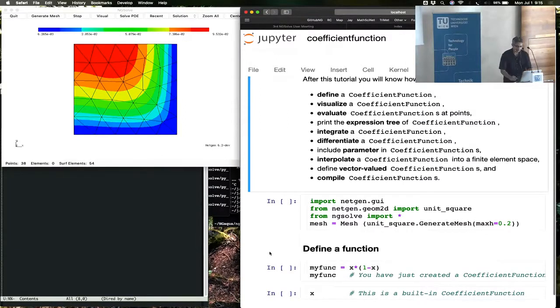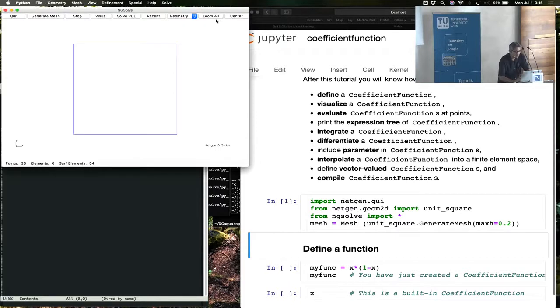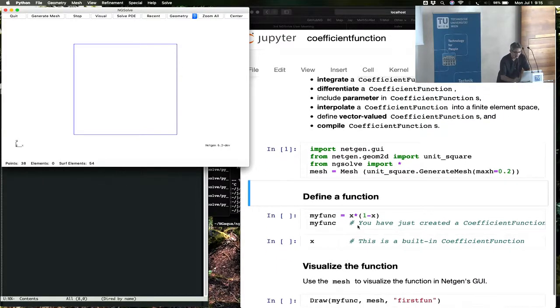Okay, so coefficient functions. Let's do the same import commands that we did before. We imported the GUI, we imported the unit square again, and then imported everything from NGSolve, and we created a simple mesh.